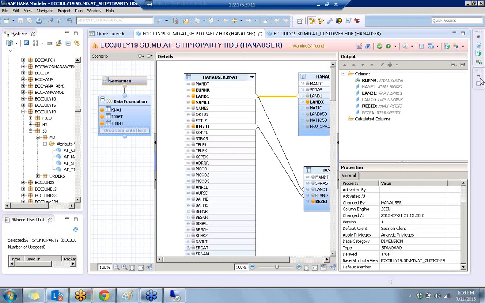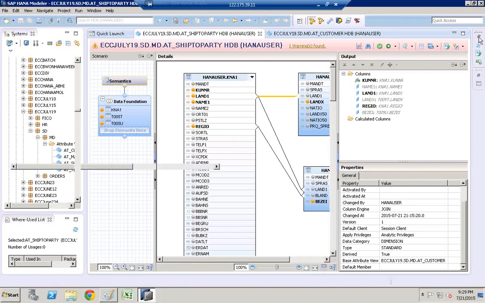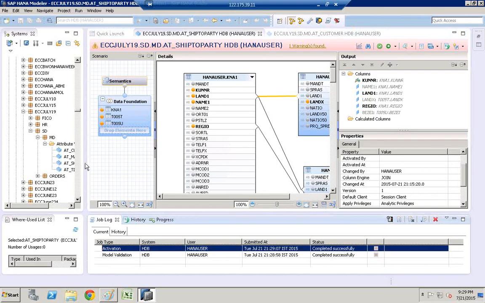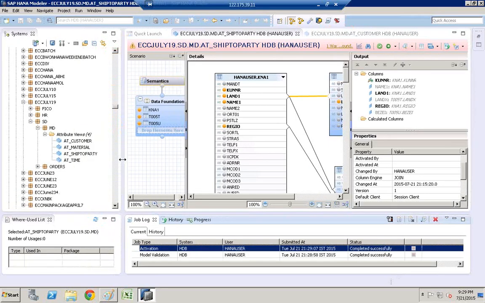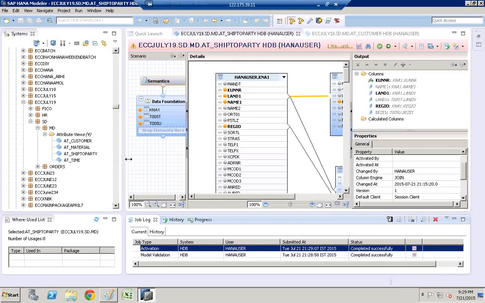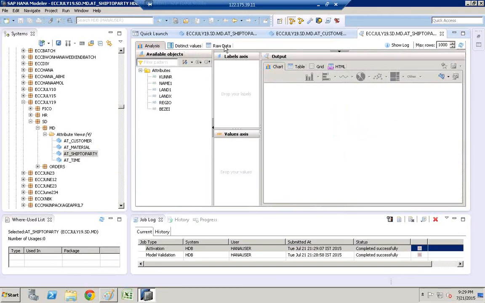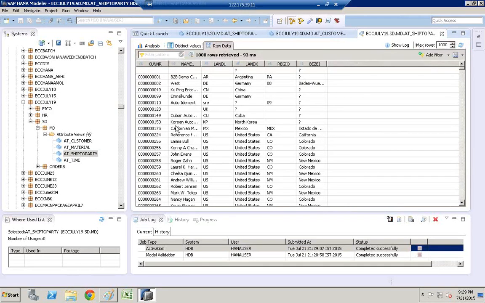Now if you want to check whether this is activated or not, let's click on the job log. Activation completed successfully. Let's select and drag to the right. Right click on AT_ship_to_party, click data preview, and click raw data. This is the output of the ship to party, which is referencing from customer.